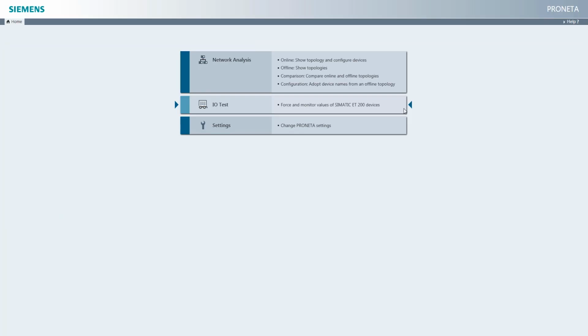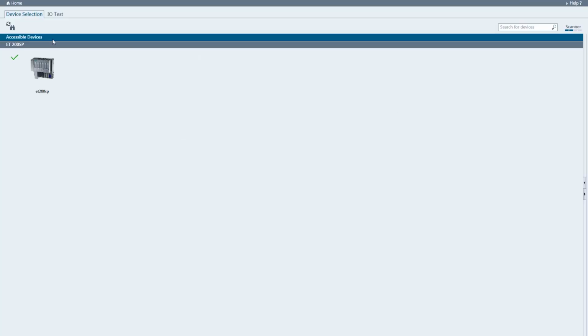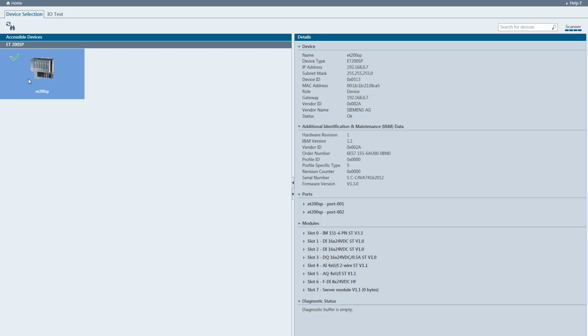To start the I/O test, you must select a device with which you want to continue the I/O test. You have two options. Click on the I/O Test task in the Start screen. In device selection mode, PRONETA shows a symbolic display of all SIMATIC ET200 devices which were found during the current network scan. The green check mark indicates that this device is available for I/O test. For example, it has a valid IP address and device name. Select the desired device, in our case an ET200SP module, and double-click on the device or right-click the Show in I/O Test button.